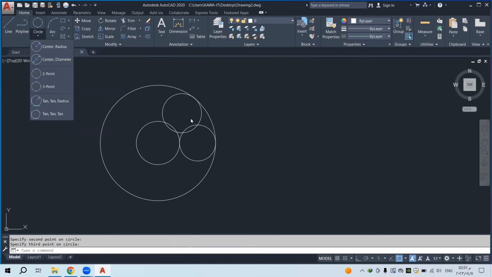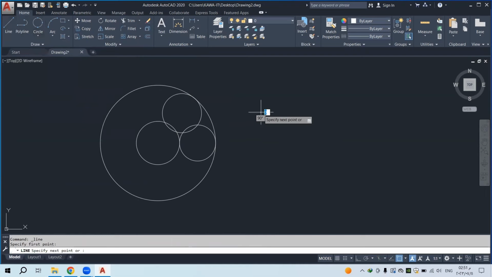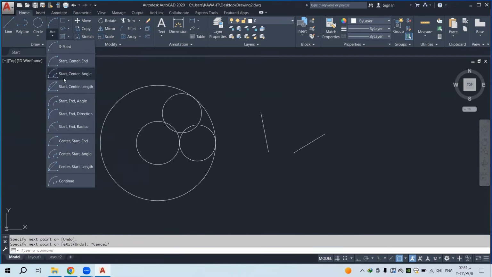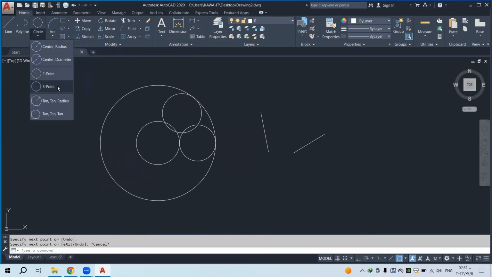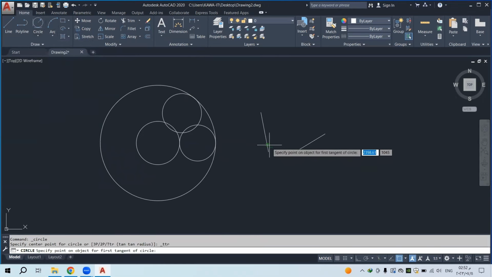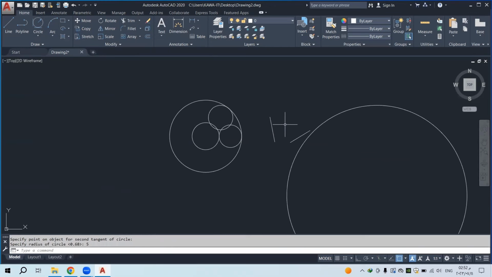For tangent, tangent, radius, for example, I draw a line here and another line here. I have a circle tangent to this line, tangent to this line, and the radius is 5 meters, for example. Sorry.